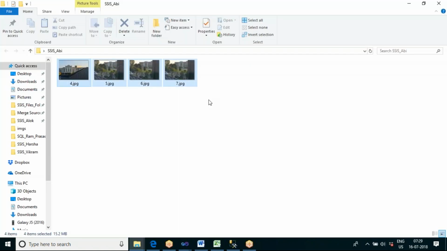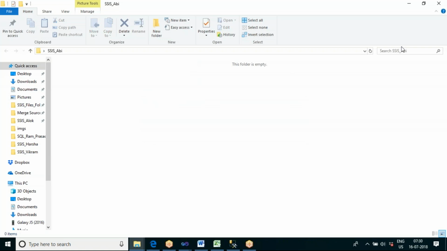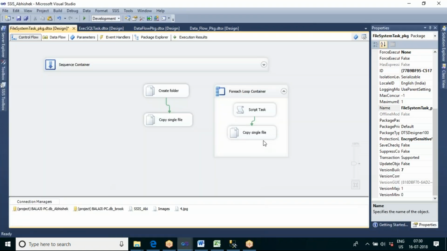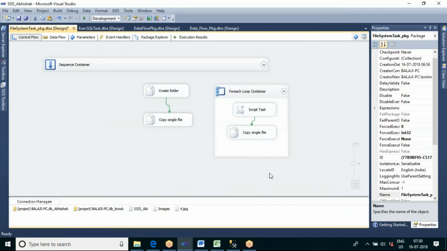So let me delete all the files one more time. If it is already there, it will just recopy it, it will just reuse it. There is no need to delete in real time. Here you can see the override destination option. If it is already there, it will not override. But for understanding purposes, I am deleting those files.